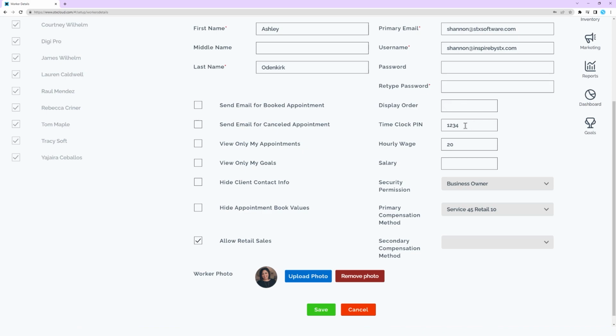Time clock pin, traditionally a 4-digit pin for the worker to enter to clock in and clock out. Hourly wage, enter a dollar amount that will be used when hourly wage is the value in a compensation method. Salary, enter a dollar amount that will be used when salary is the value in a compensation method. Security permission, select the permission set to assign to the worker.